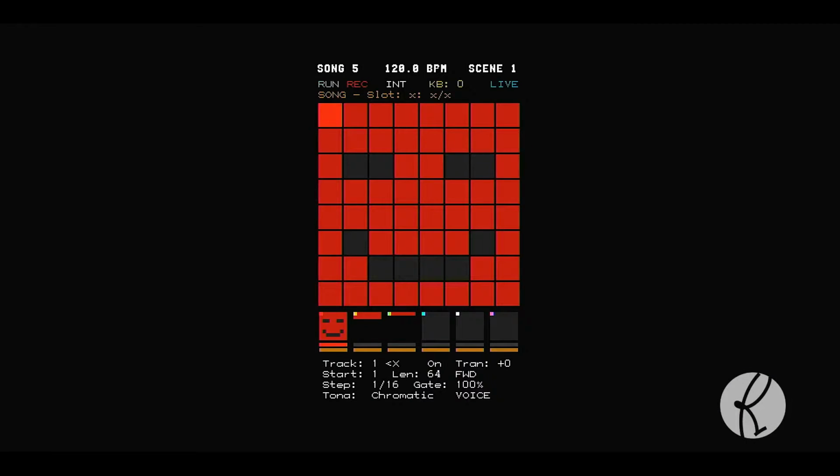Okay, so the four sections of the screen are the top bar, the track display, the track preview displays, and the track status or menu display, depending on what mode you're in. So let's go over each of those sections and we'll go over all the different things that are shown in each section.